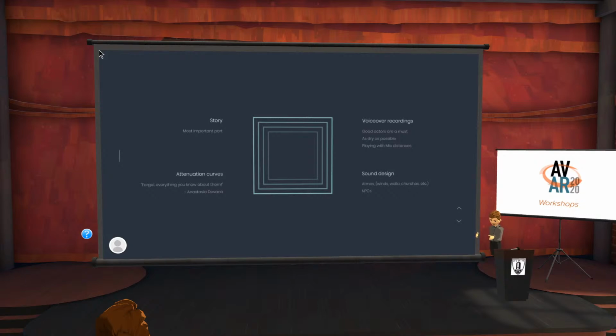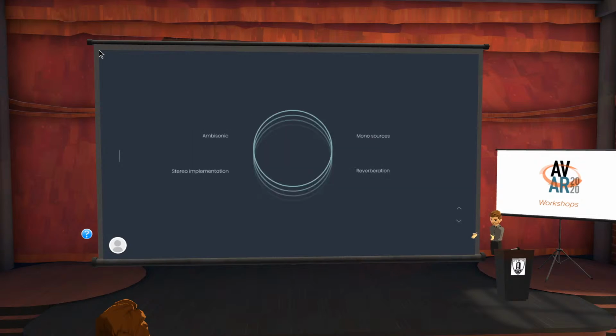I remember when Anastasia Devana told everybody in her keynote in York at the Immersive Audio Conference last year that you can forget everything you know about attenuation curves. And I thought, phew, yeah, this is really hard, because we calculated it and we know how these things work. But it turns out she is actually quite right. So most of the time we experimented with attenuation curves, to be honest.